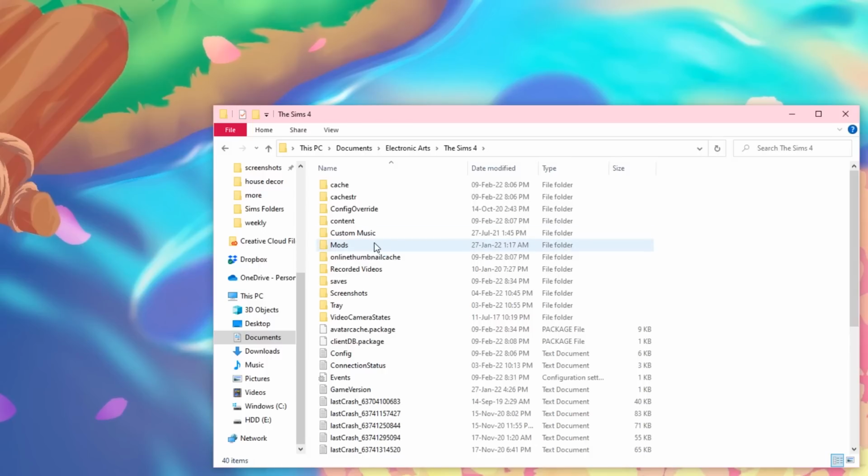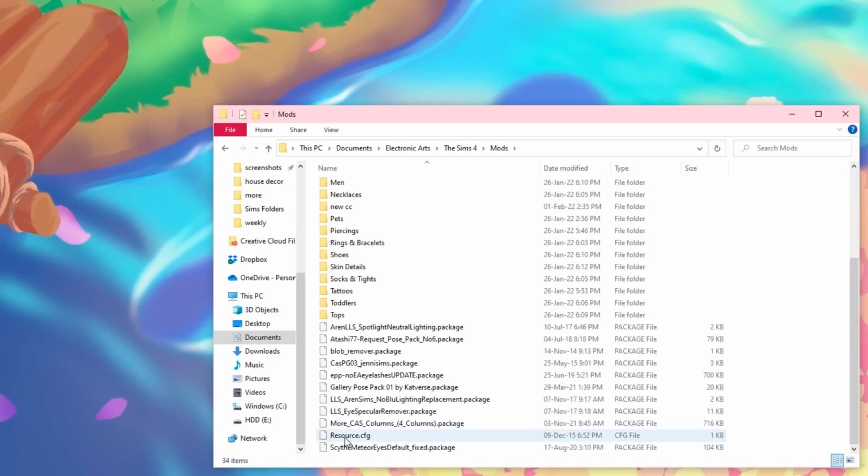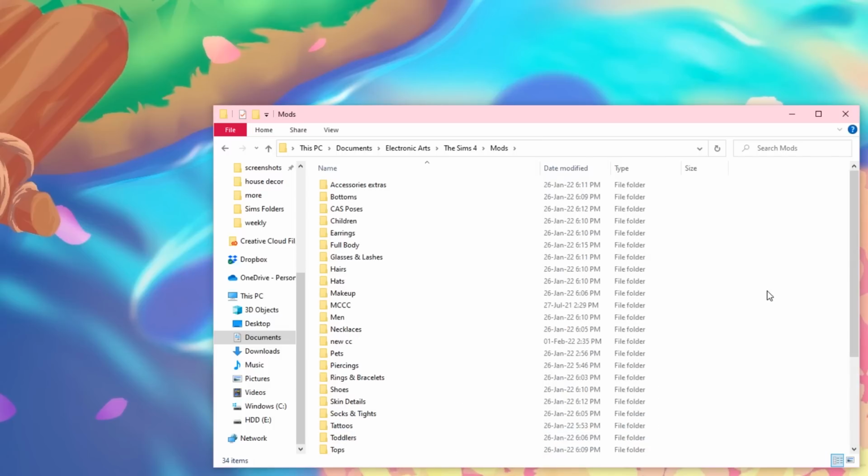And in here, we have a Mods folder. If you have never downloaded custom content before, this folder will be empty. There will be nothing in here. Maybe you will have this resource file. I'm not sure what it does, but that's all that will be in here.